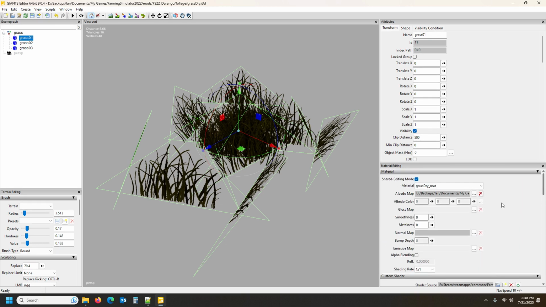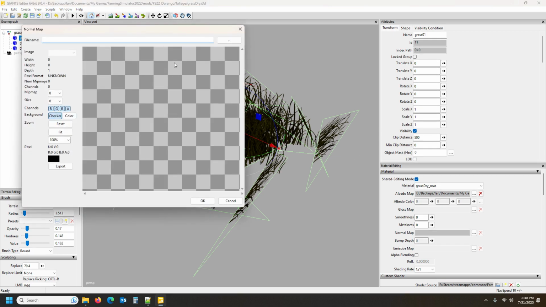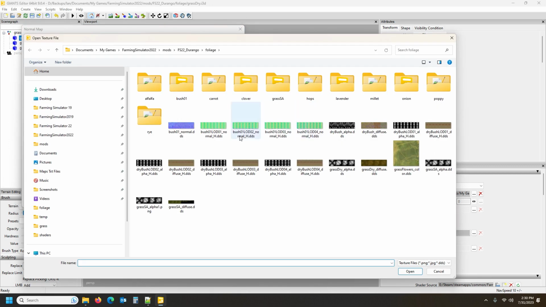Okay. All right, so we're not going to add a normal to it, but let's just have a look what happens if we chuck a normal in there now. Because what the normal does, it gives the texture 3D capabilities. In other words, it gives it little bumps and things that makes it look 3D. I see the bush one's got a normal, but we don't have grass dry normal. So we have grass dry, Durango, foliage.